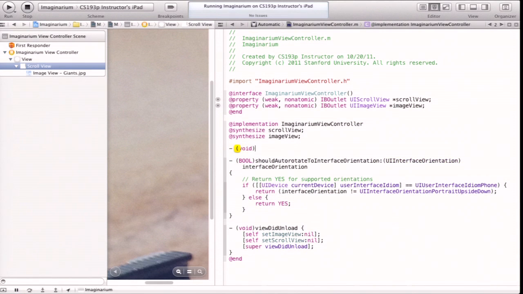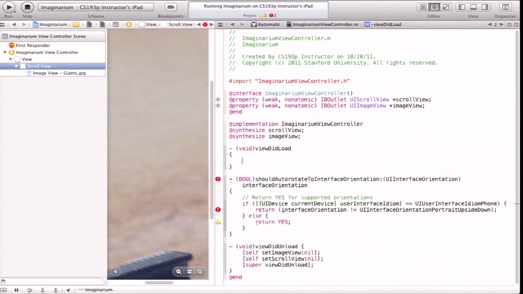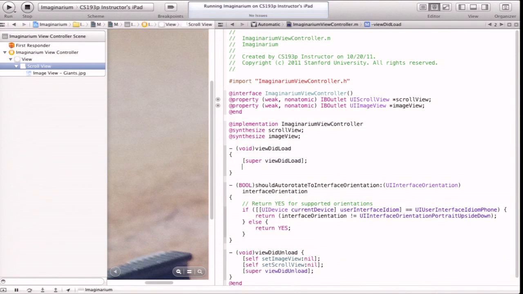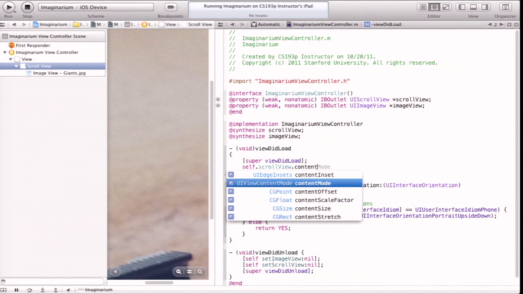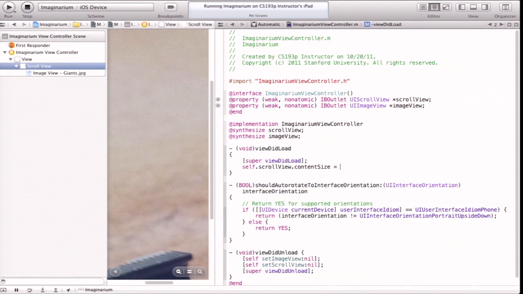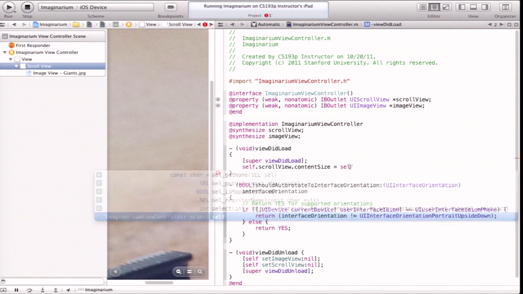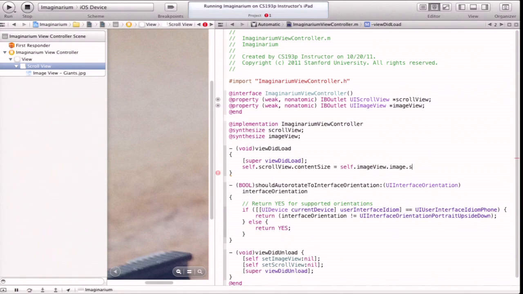All right, so now I have it. So now I'm going to use, let's say, view did load, which is really kind of the first place we want to think about putting stuff. And I'm always going to do super view did load. And so all I need to do here is set my scroll view's content size to be the size of that image. So where am I going to get that? From self.imageView.image.size. All right? So by the time view did load is called, both my scroll view and my image view, those outlets have been set up. And so I can ask them anything I want to get this place set up.